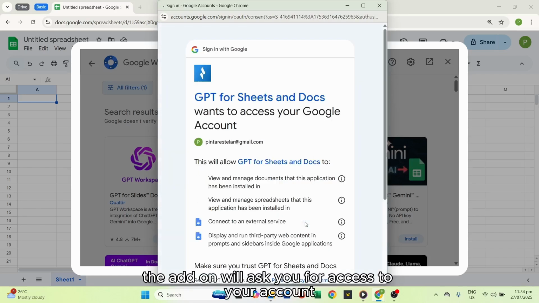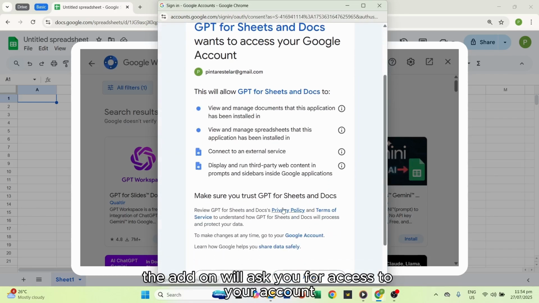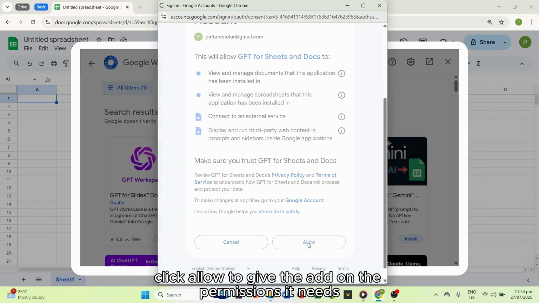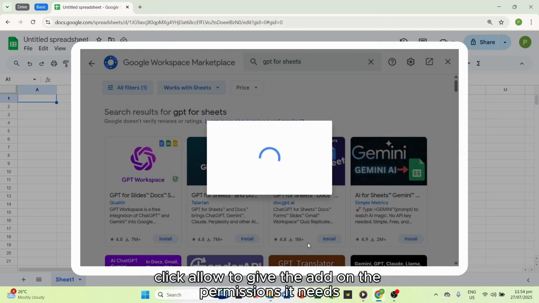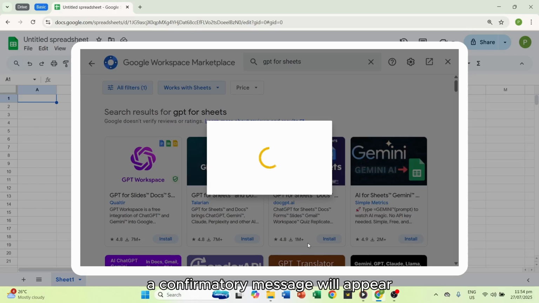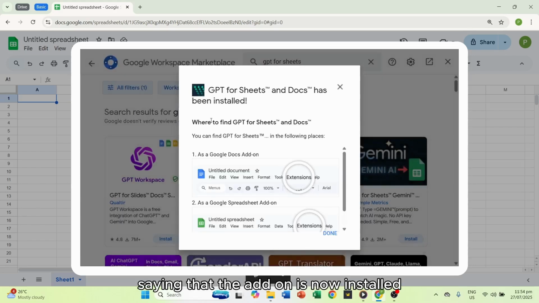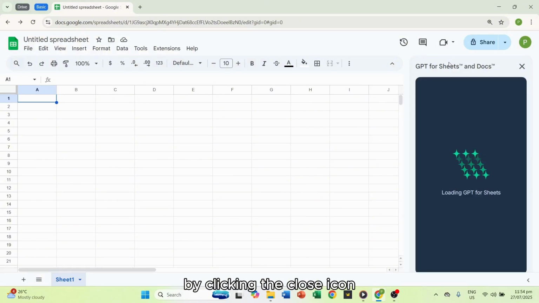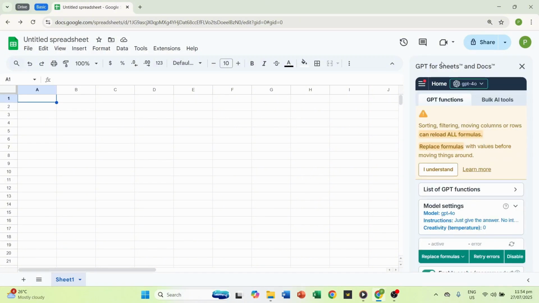The add-on will ask you for access to your account, showing the list of things it can do with the access you will give. Click Allow to give the add-on the permissions it needs. A confirmatory message will appear saying that the add-on is now installed. Click Done. You can now close the Marketplace window by clicking the Close icon at the top right part of the window and return to your sheet.